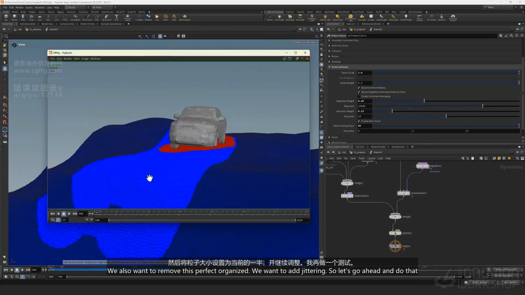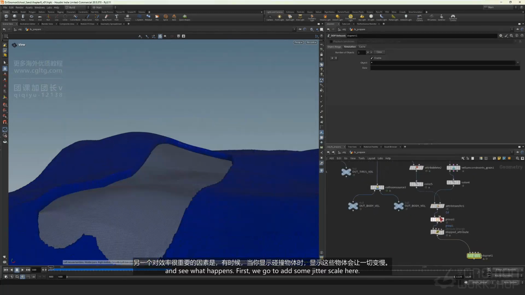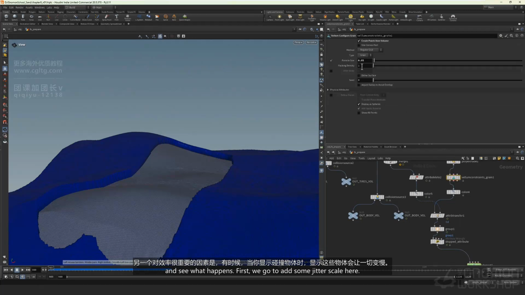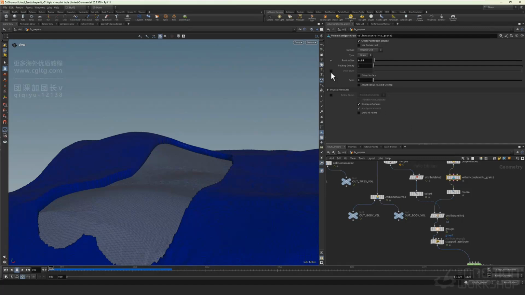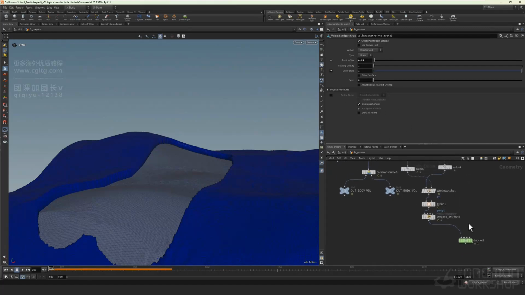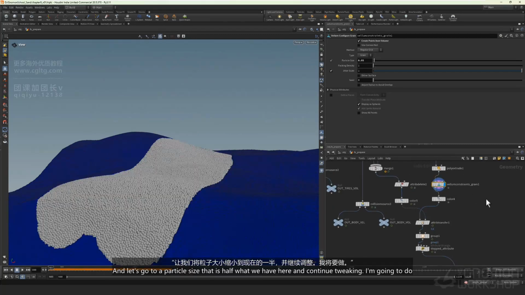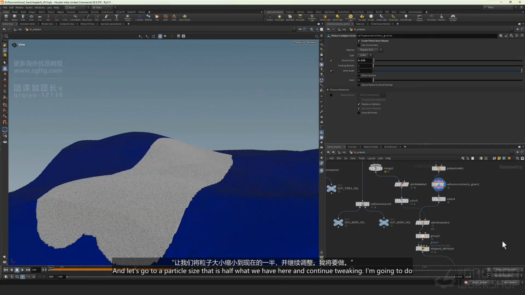We also want to remove this perfect organized look. We want to add jittering. So let's go ahead and do that and see what happened. First, we go to constraint, add some jitter scale here. And let's go to particle size that is half what we have here, and continue tweaking. I'm going to do another test.